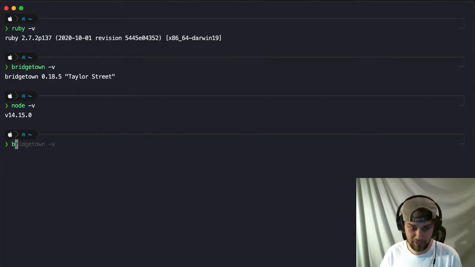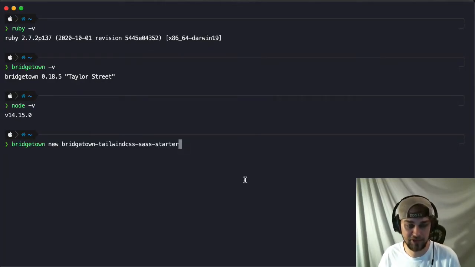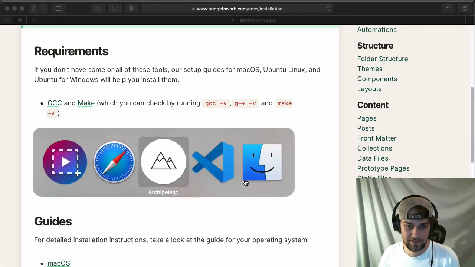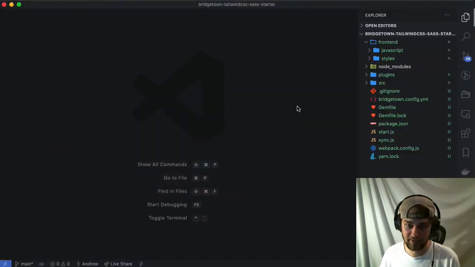So I'm going to create a new Bridgetown site. And if you don't have Bridgetown installed, you can do gem install bridgetown, and all that's on the Bridgetown site. It's going to be called Bridgetown Tailwind CSS Sass Starter. And I've already run this command in another terminal window just so we don't have to sit here and watch it. So what that site looks like out of the gate, the site structure anyway, is like this.